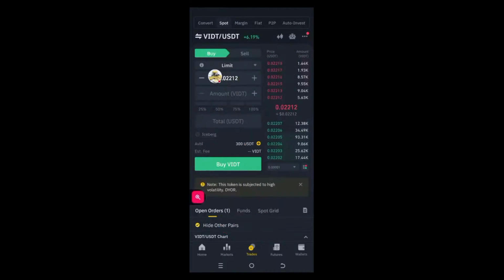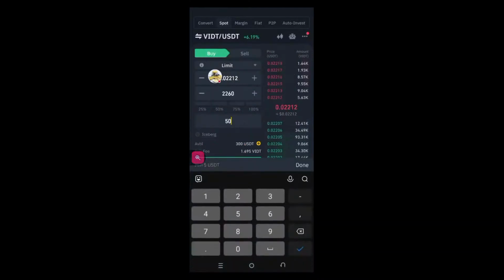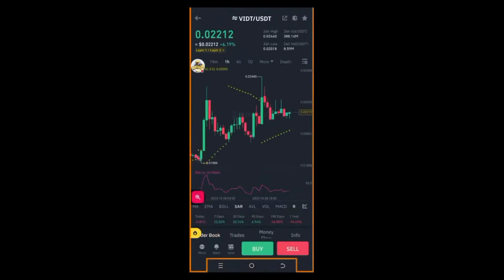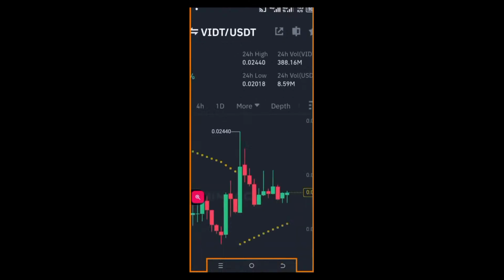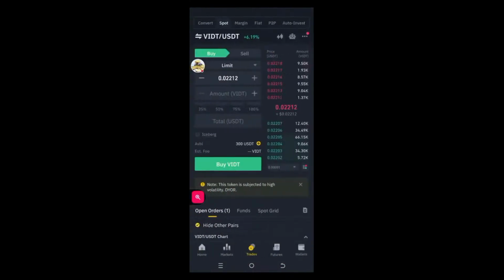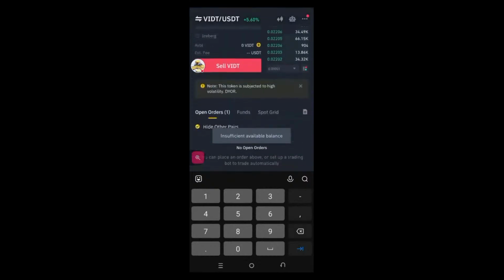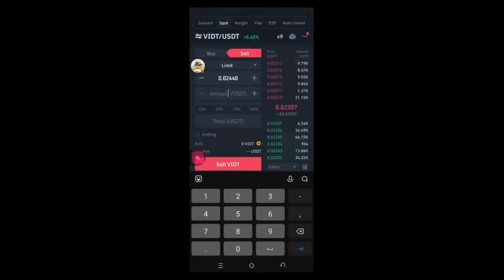Let's try it out. Okay, so let's put in $50. It's not that expensive. Let's see where it got to in the last 24 hours. 2440. Okay, let's go and see. Sell. 2440. You see? Interesting. That's a lot. Okay, I think we can work with this anyways. Let's see what we can work with.